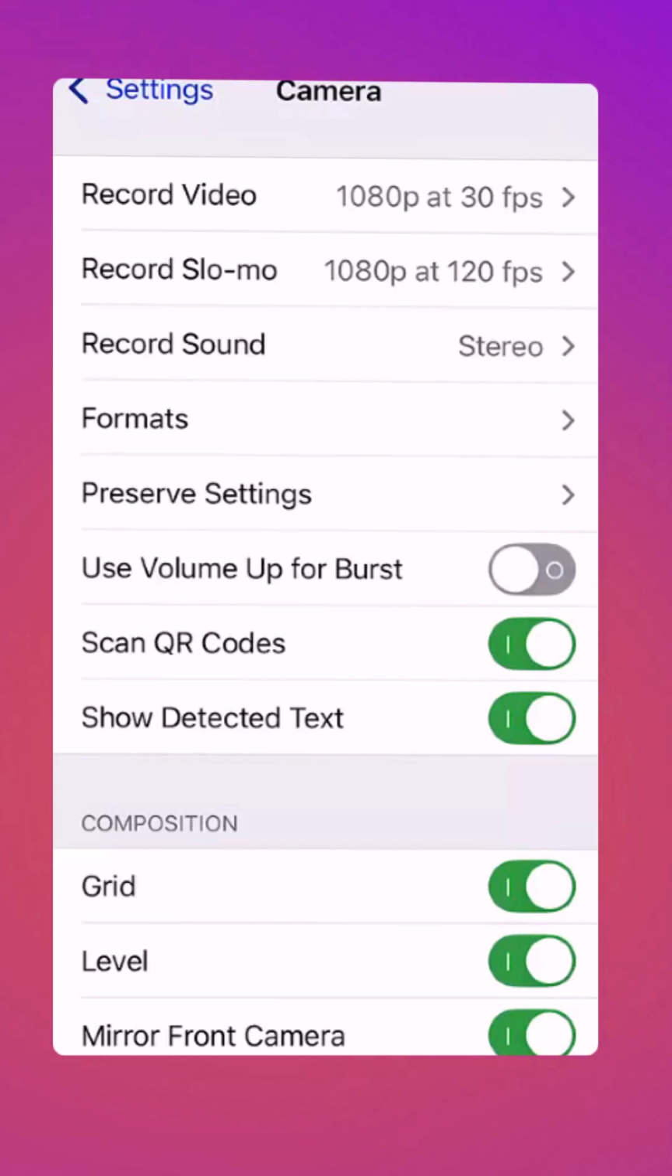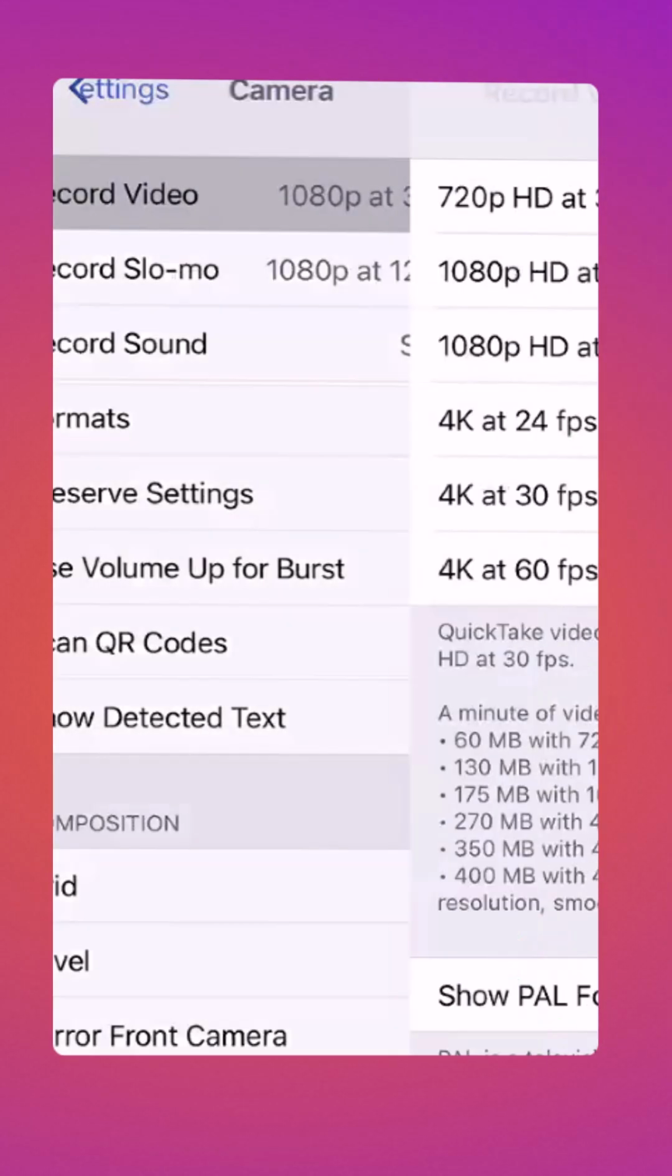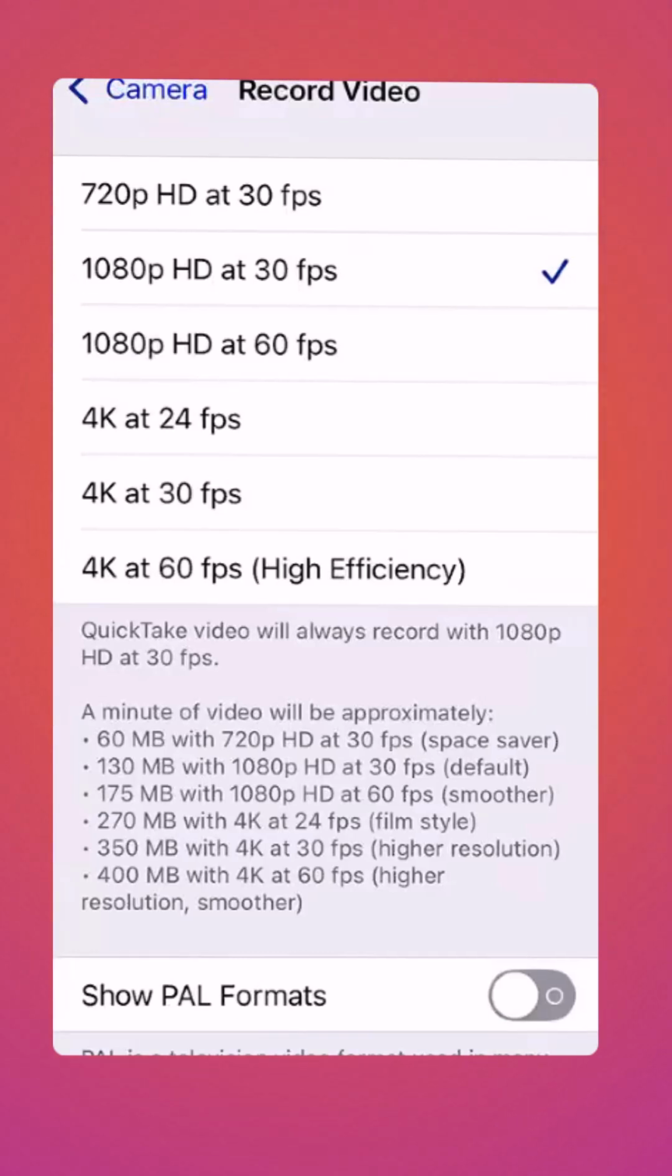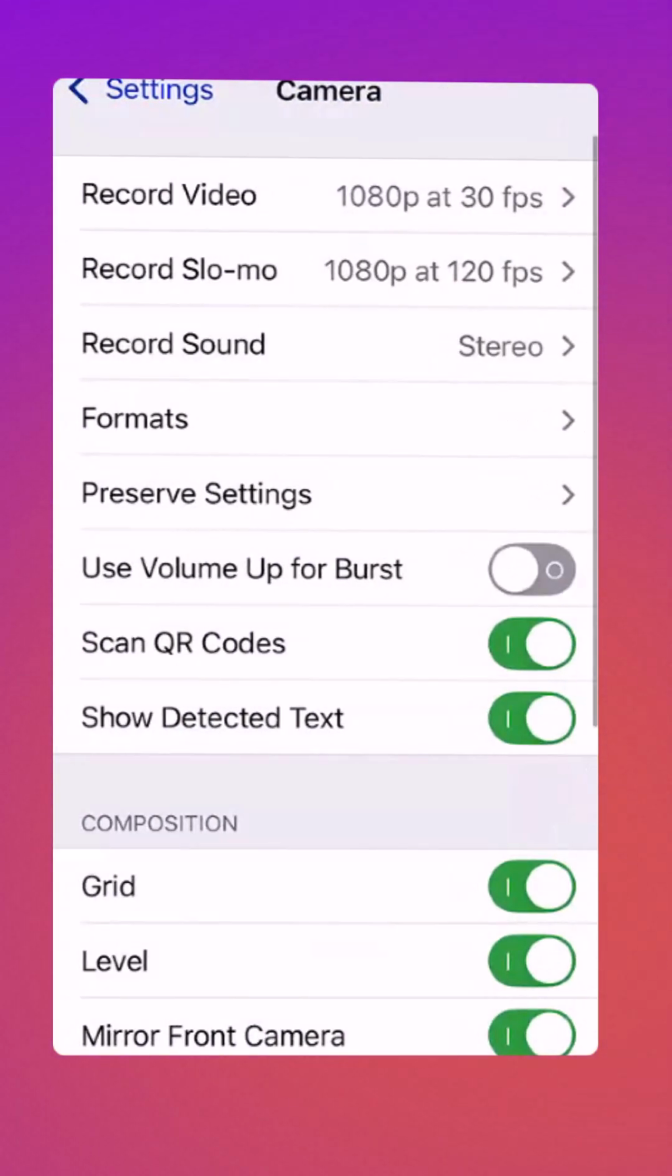And then we've got a number of options. For one thing, we have what sort of speed do we want to record our video in, slow motion. The higher the quality, the more data it's going to use, but the better the video will look. So depending on how much space you want to use in your device or on the cloud, you might want to upgrade or downgrade depending on that.